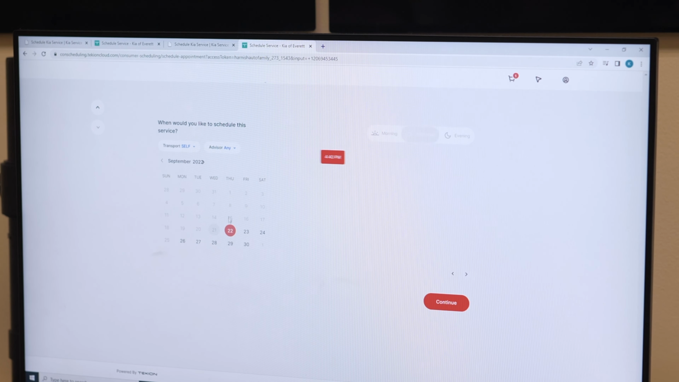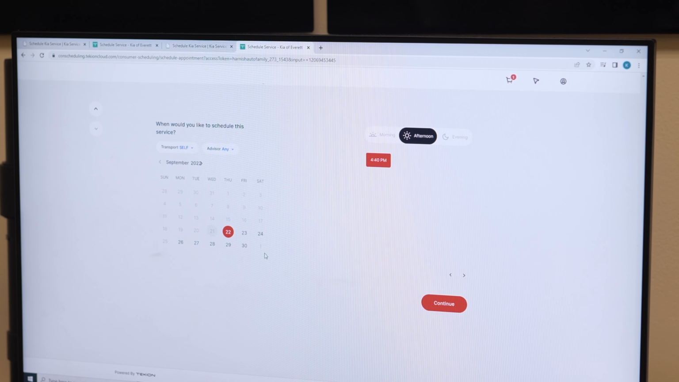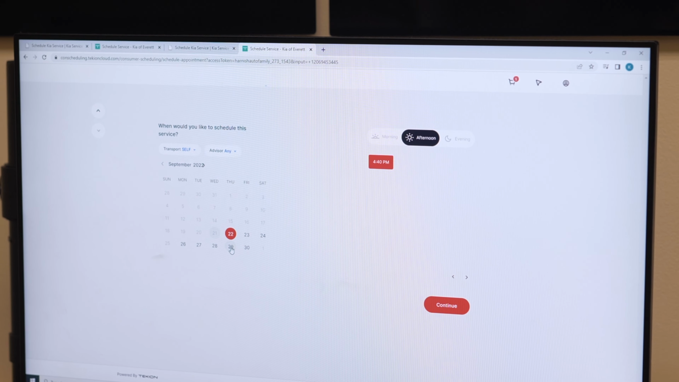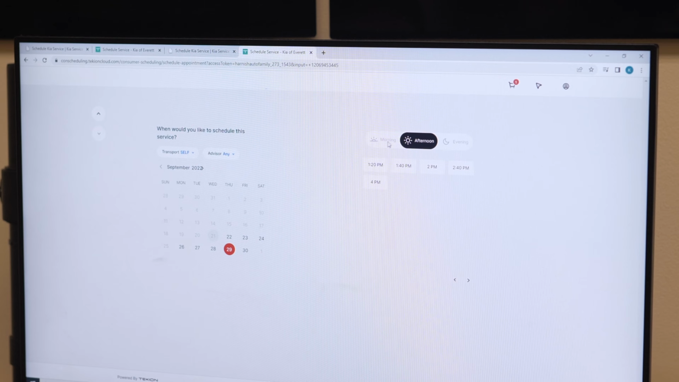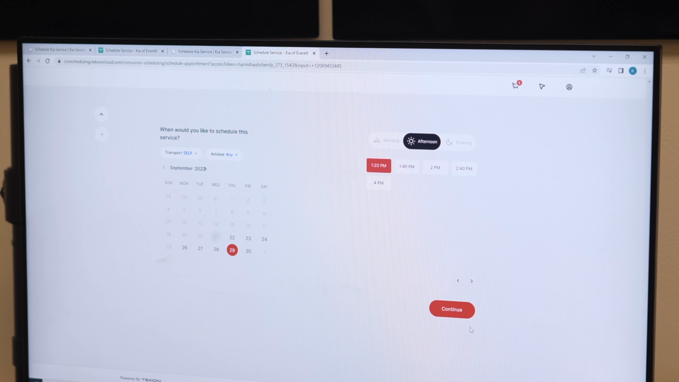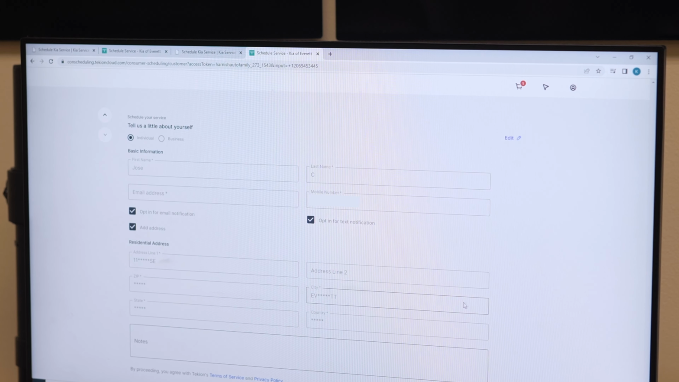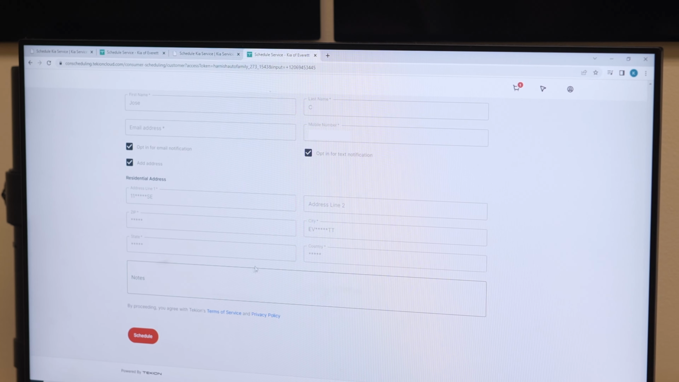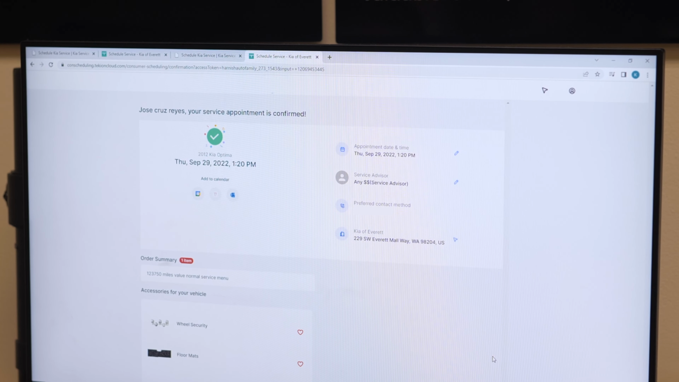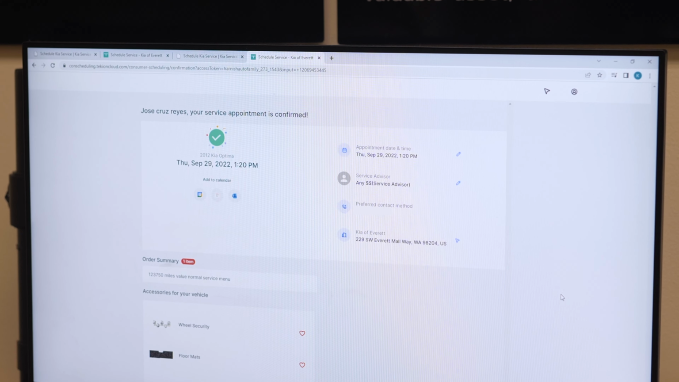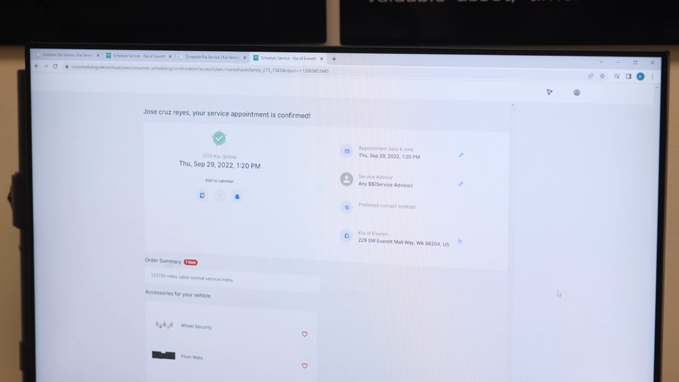And then I would select an appointment time and date. Here I would pick the day, select morning, evening, or afternoon, and then confirm my information and just hit schedule. Here I'm scheduled for next week.